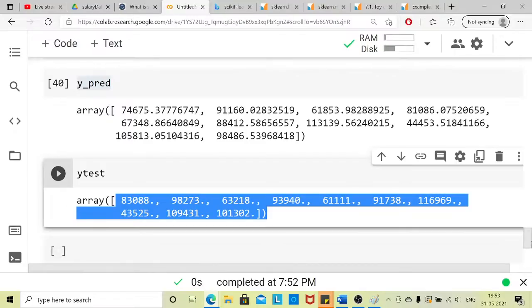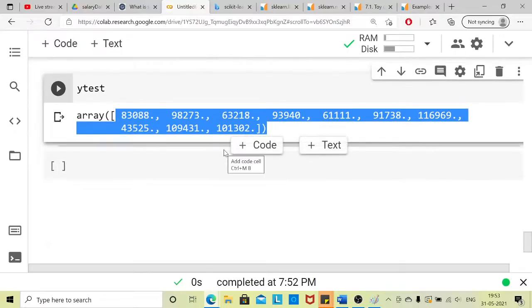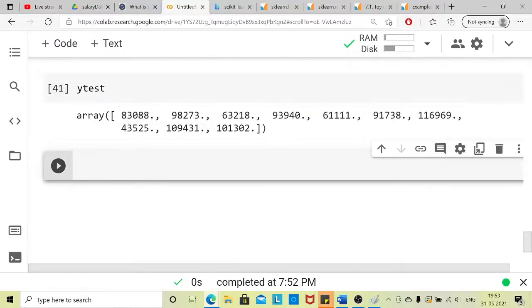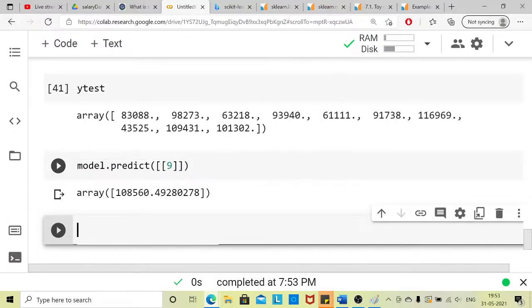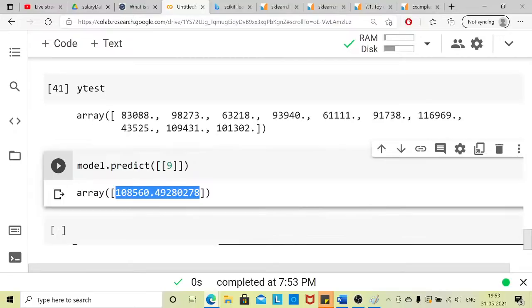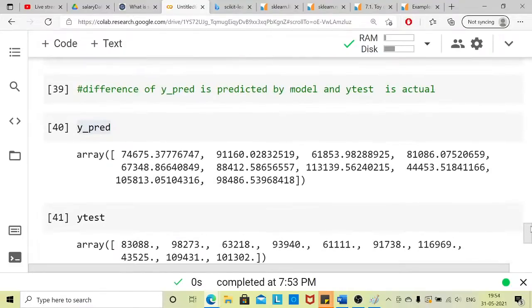Okay, I just want to predict for a single person, like somebody having 9 years of experience. I just want to predict the salary. Then how can I predict? Model dot predict, and inside this I need to pass a 2D array like 9, and it will give you some value, like the person's salary would be 1,08,560, something like this. You can predict for a single value also, and you can predict for a group of values, that is the testing values.